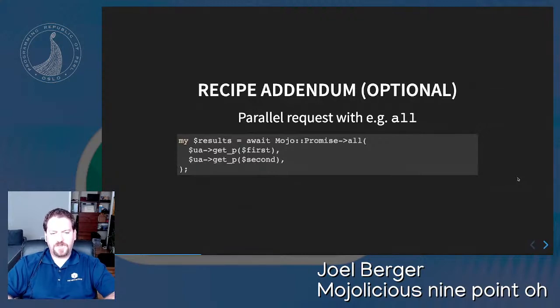Some addendums to that recipe, because that is a pretty trivial recipe. If you want to take it just a hair further, if you want to do requests in parallel, you don't want to await each promise. Say any or all settled, or things that can do other behavior. But in this case, this would say when all of those succeed, then give me the results.